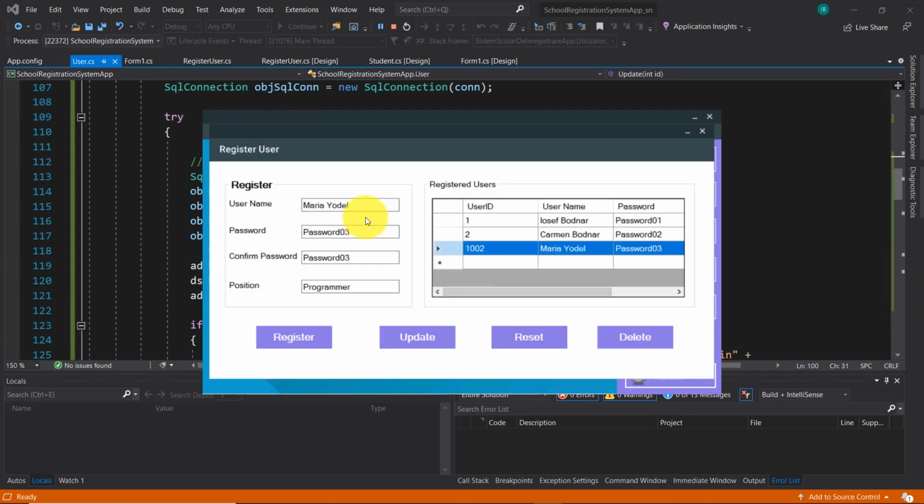Let's update this user. I'm going to write Maria 222 and the password 04. So we have to change both the username and the password. Otherwise, we are not allowed to enter that user in the database, because the username and the password must be unique. Click on update.